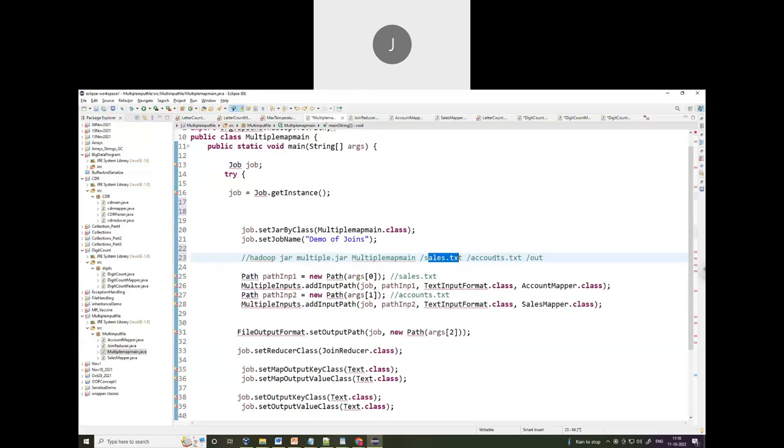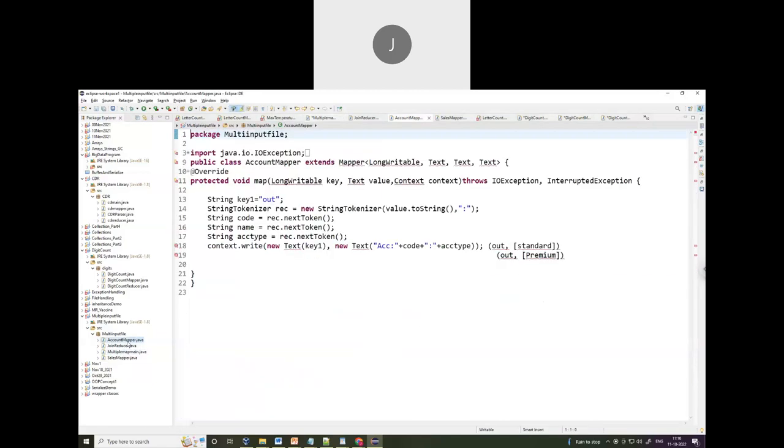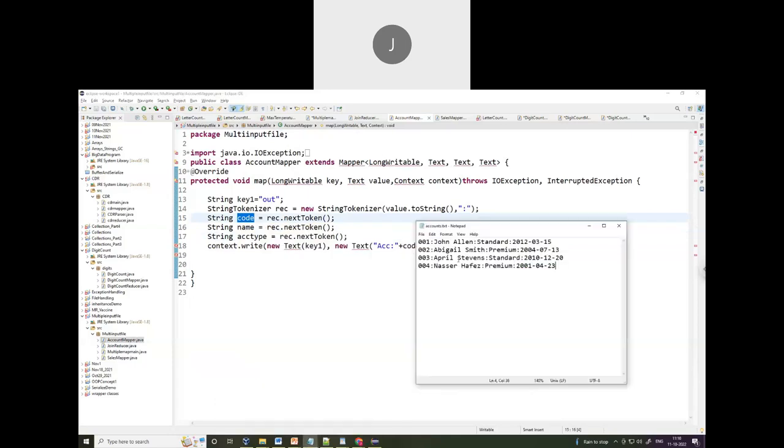How do you read these two inputs? I have written the code for the sales mapper and the account mapper. Add input path will take the input file, and the arguments will be the account mapper class and the sales mapper class. Let's see the code in the account mapper class. In the account mapper class, I read the code, the name and the account type. Code is the ID. It contains three or four fields; the date I have not taken. I have taken only three fields: code, name and account type. Using the tokenizer, I divide it and store it in code, name and account type.